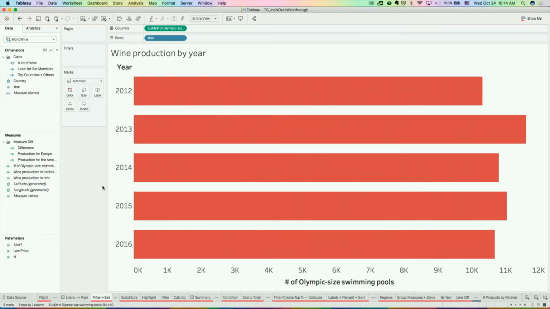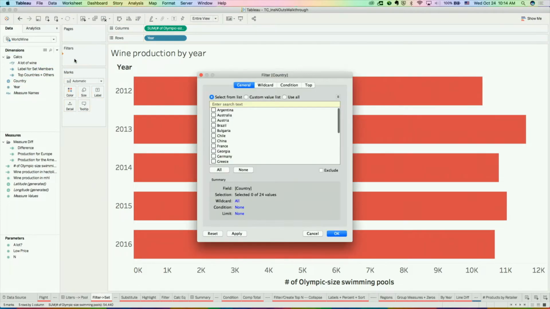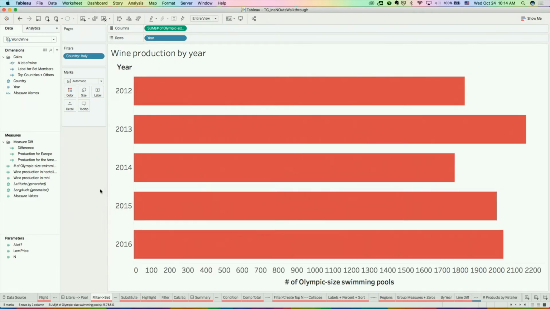So with that information, let's get to our first question. I know Italy produces a lot of wine. Let's see how much Italy produces every year. I'll use the country field from my schema, drop it on the filter shelf, and pick Italy from this drop down. Pretty simple. I see the view filtered down to Italian production of wine.